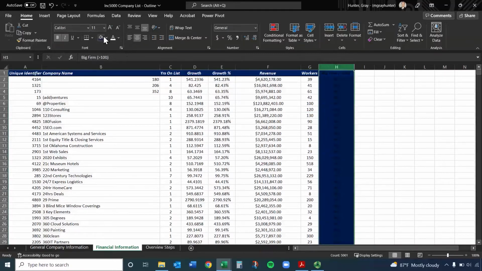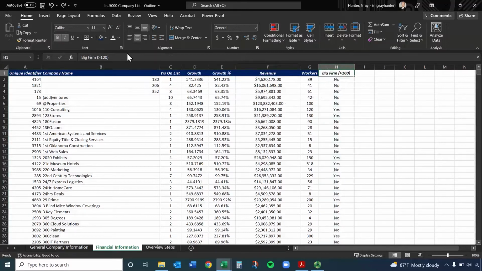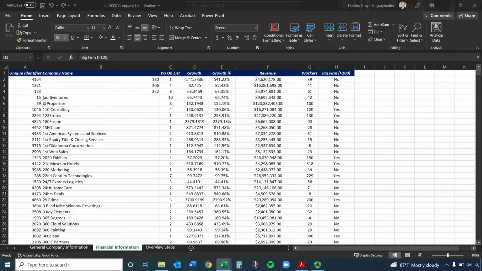So then I'll do something. Oops, I don't want to do that. And make it look nice. I love IF commands, and you can go all day on those. That's for more of an advanced training, but we can kind of go from there.